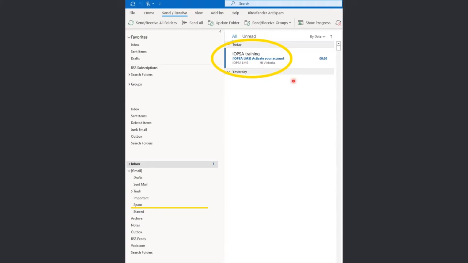In my case, it says hi Victoria, but in your case, it will say hi, whatever you've put your first name as. But what I need you guys to do, importantly, is to always check your spam or your junk mail. For me, it came directly into my inbox, but that's because I work with IOPSA training a lot, so my PC doesn't recognize the email address as spam. But if it's the first time that you're signing up with IOPSA training, chances are your PC will recognize the email as spam.